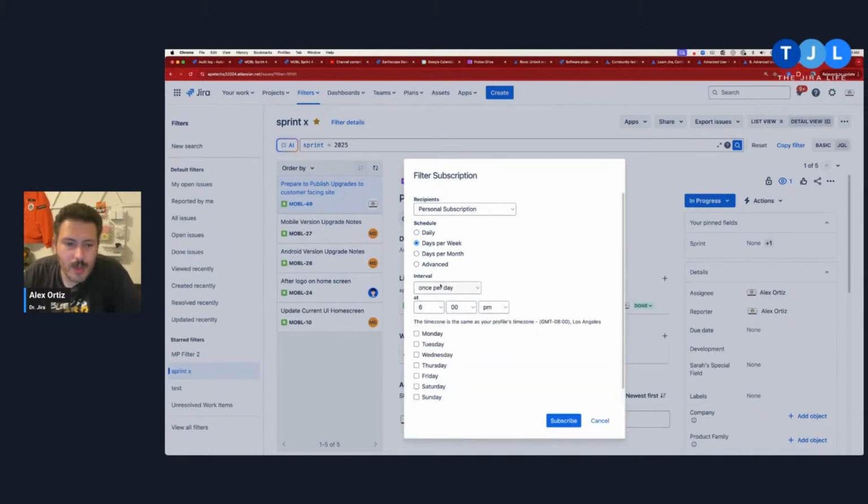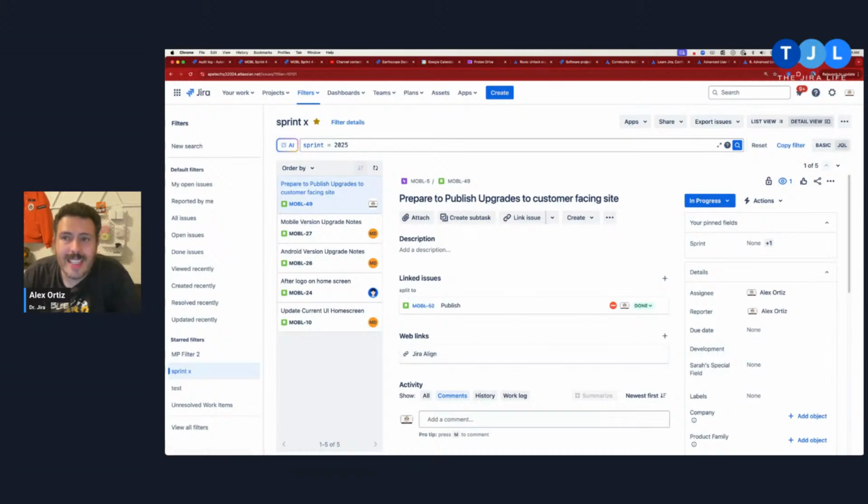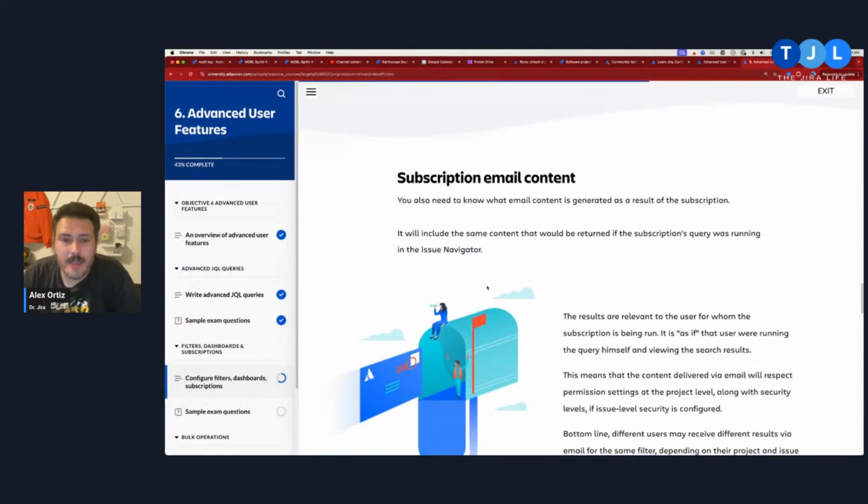If we do days per week, do you want to send it every day, every 3 hours, every 2 hours, every hour, every 30 minutes, or every 15 minutes? This is where you can take an impact on your performance. And then you can pick the time and then the days. Okay, easy enough, straightforward enough.